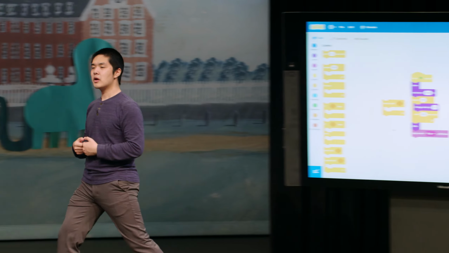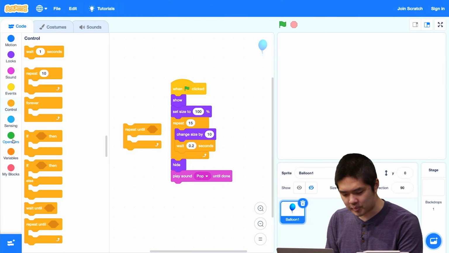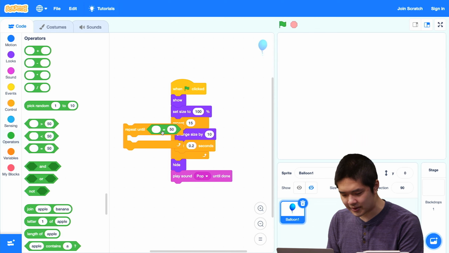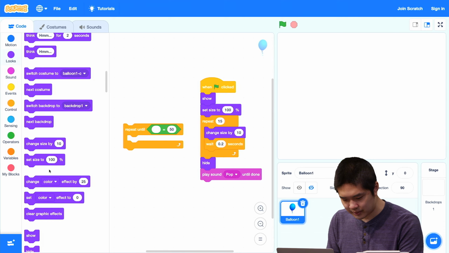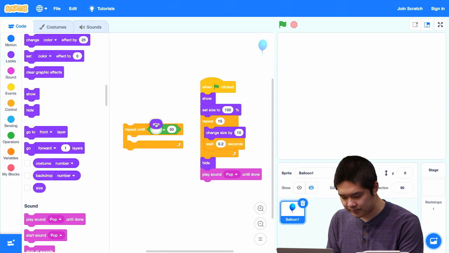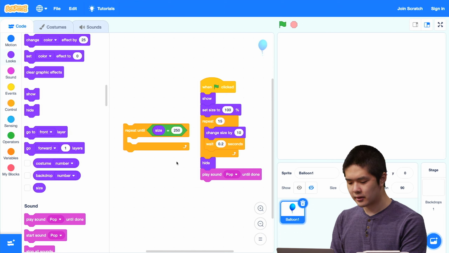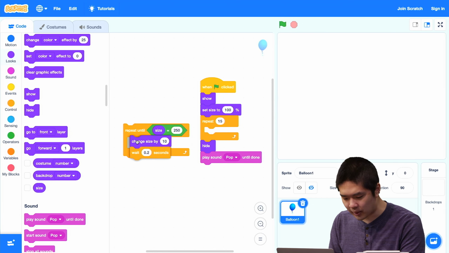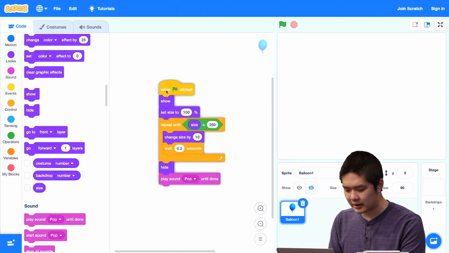So what this is going to do is repeat some code until the answer to some question is true. So if I want the balloon to keep growing until it gets to a size of 250, then I don't have to do the math and say, OK, that's going to be 15. I can just say repeat until, drag the equal sign out, and I'm going to repeat until the size is equal to 250. And now I'll take this code that was in the old loop, bring it into the repeat until block, get rid of my old repeat, and this is my new code.